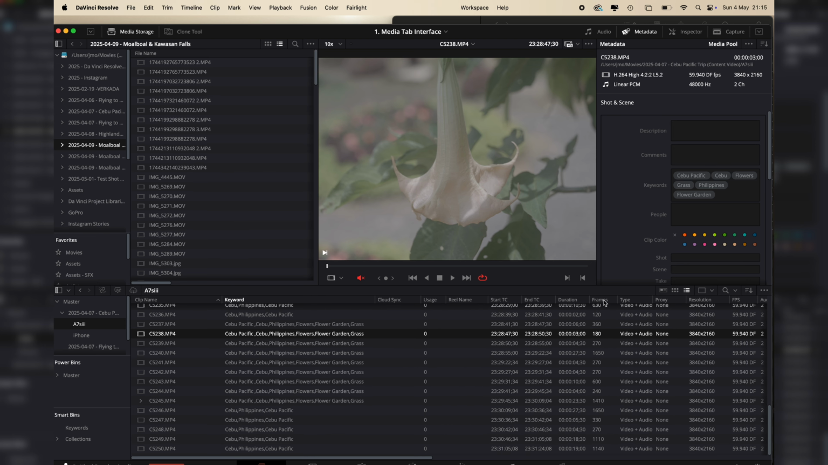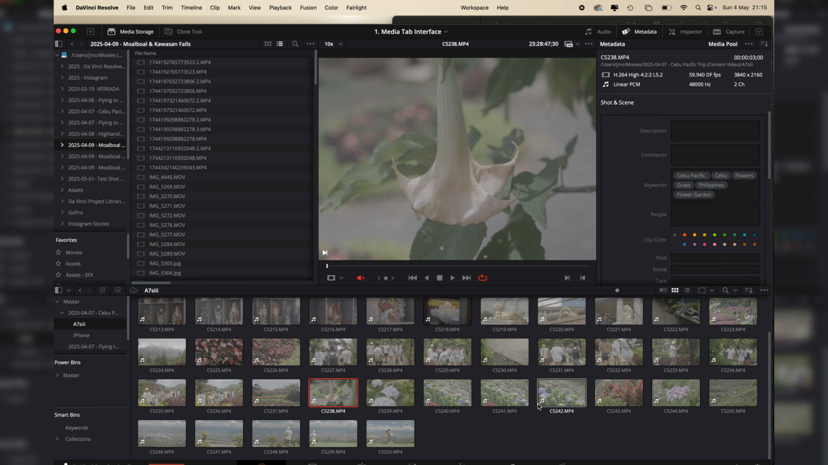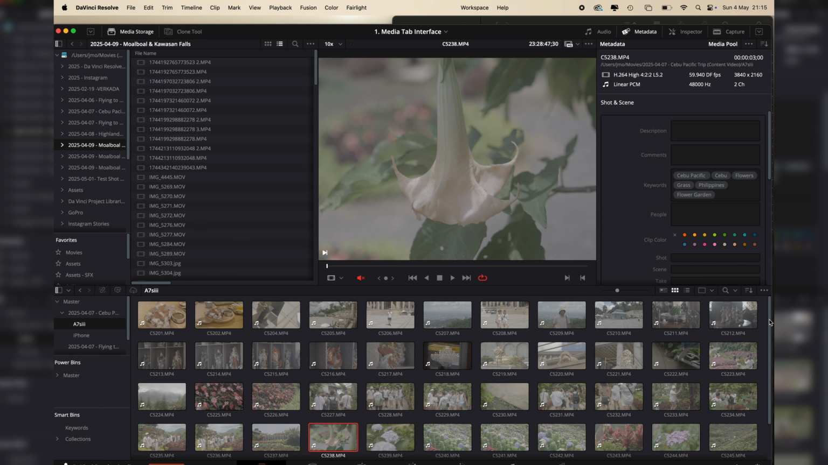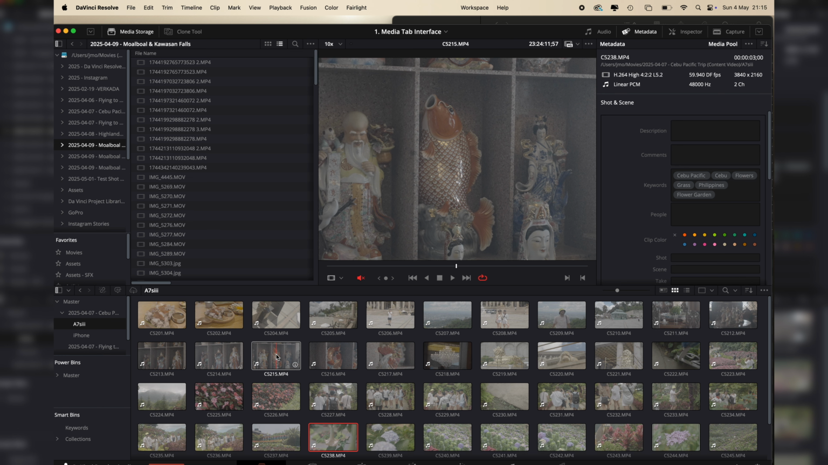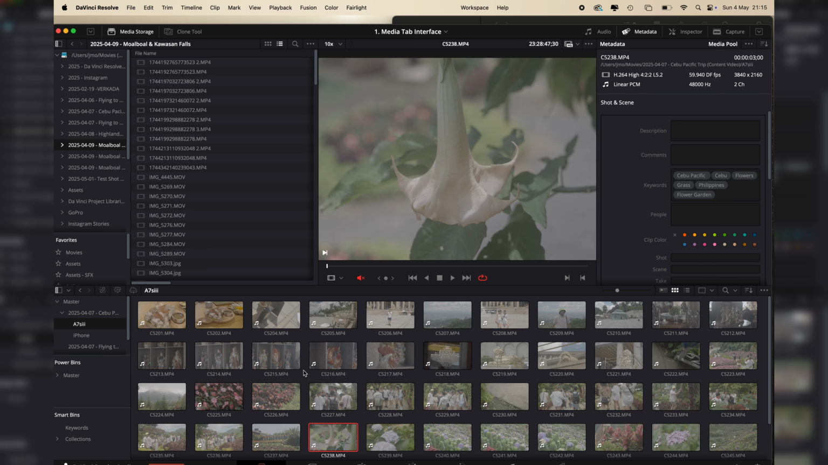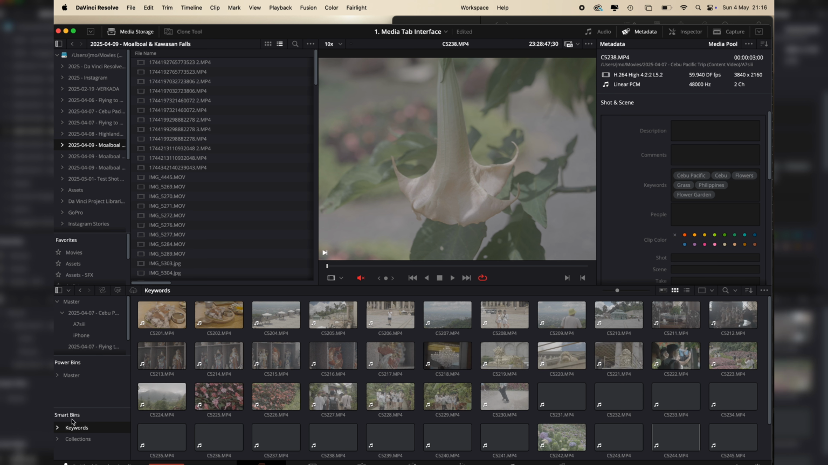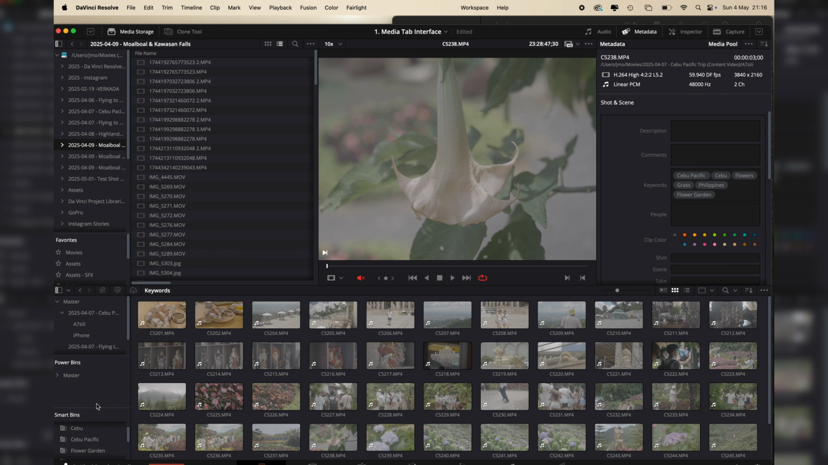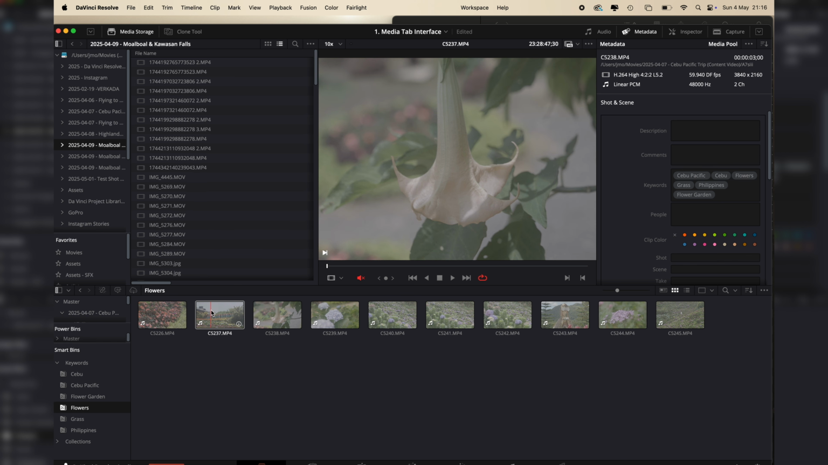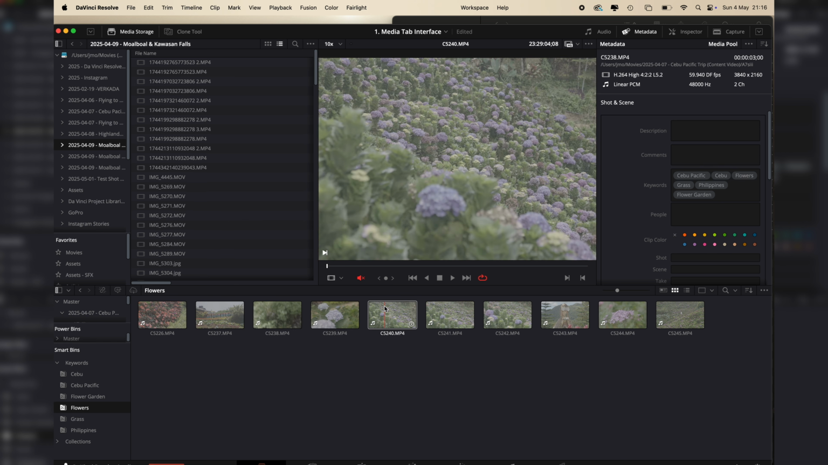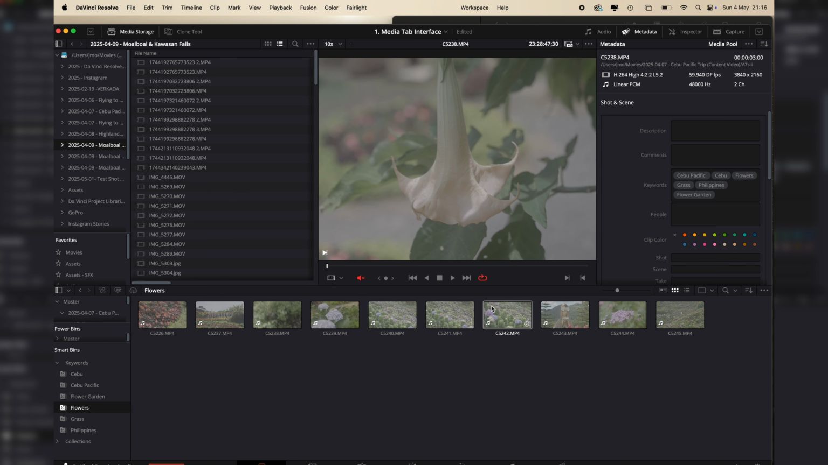So this is a great way just to get organized, especially if you're going to be using this footage in the future, or if you just want to recall it easily. For example, if I come back to this project next year or the next time I'm working with Cebu Pacific and I need to pull up some footage of flowers for a certain video, I can just jump into keywords. I can actually go down here. Sorry, I'll just pull this up so you can see it. And I'll just click flowers, and then straight away I've got all these clips of flowers because I've just added simple keywords into my metadata.